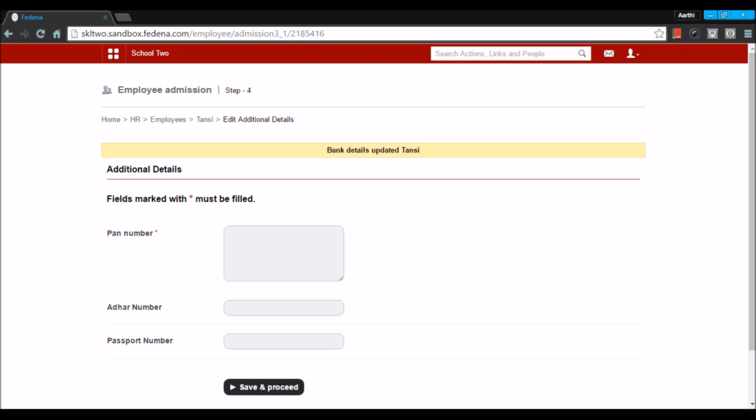Now once you're done with the bank details, you're going to save this and move to the additional details. As I mentioned, just like the student additional fields, the employee also has additional fields, and these are the fields that I create, and this is how the additional field will look like.